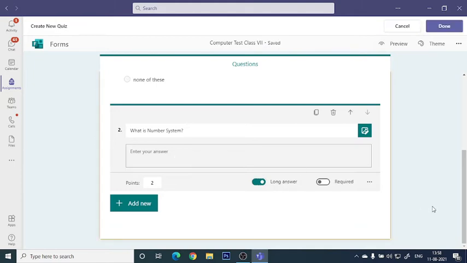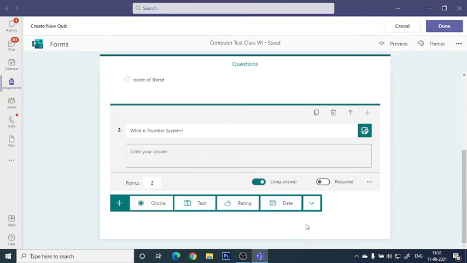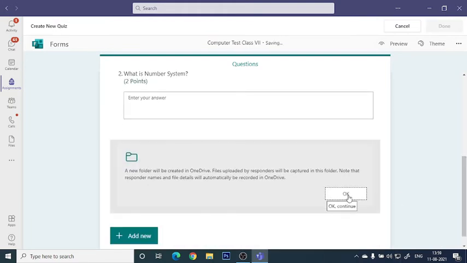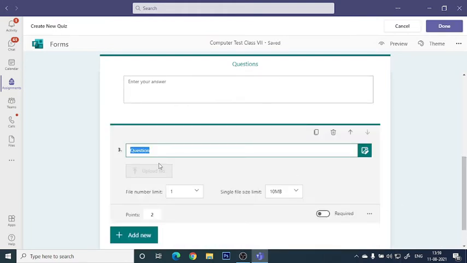Now add new. Next is the file upload question. If you want your students to upload a file, they'll just click the image of their answers and upload it. So select this file upload option. Click on the OK button. Now write down the question: draw the diagram of, say, a computer system.